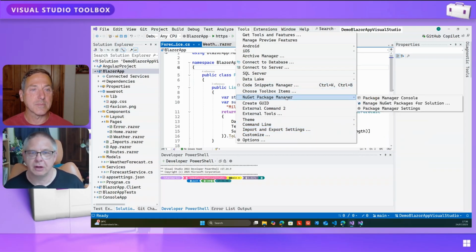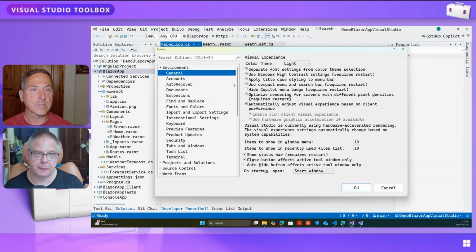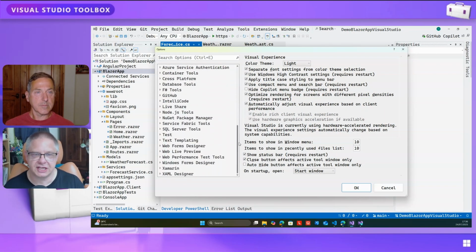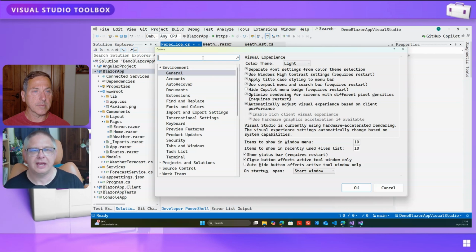One of the things, NuGet Package Manager, especially if you have to set up private NuGet feeds, that's your place to go. And of course, there's the options. And as you can see, there are a lot of options. A ton of options. And where can you find the correct one? Well, even after 25 years, I don't know where to find the correct option.